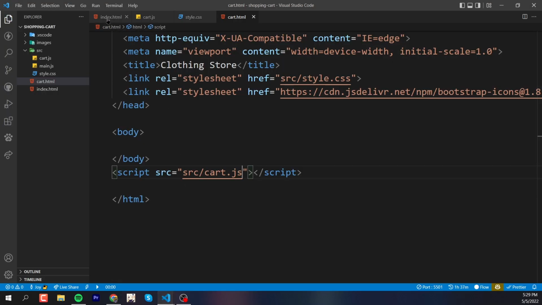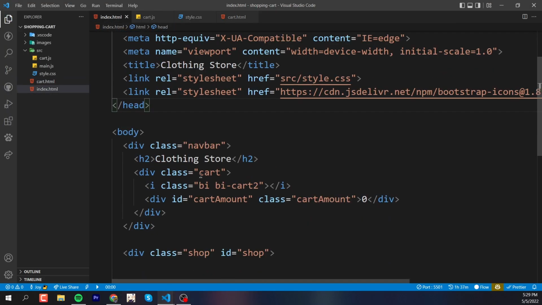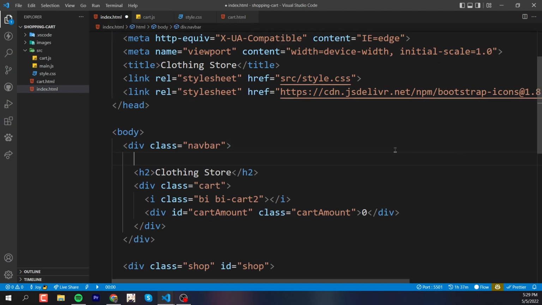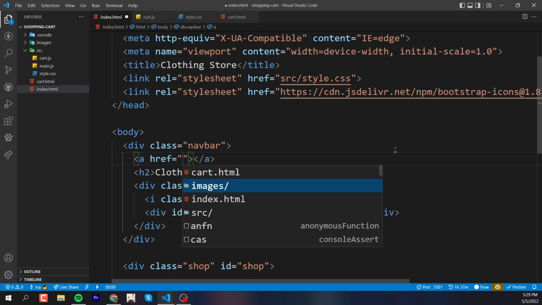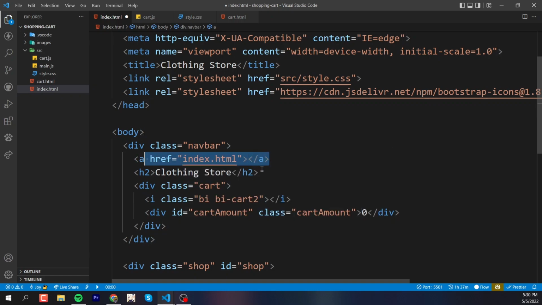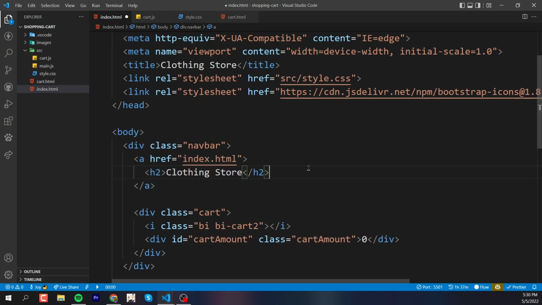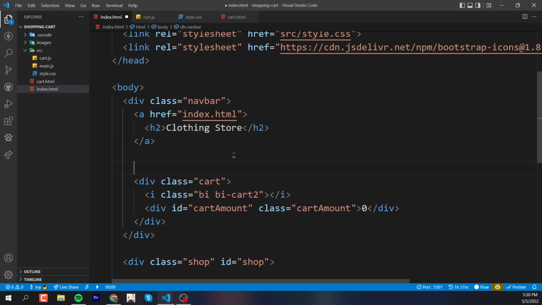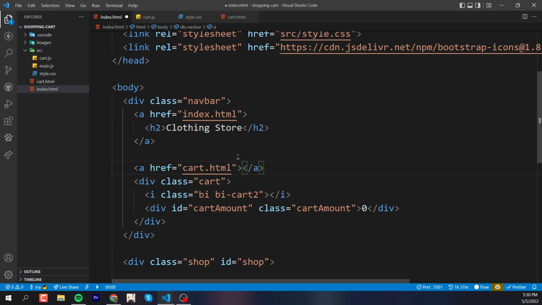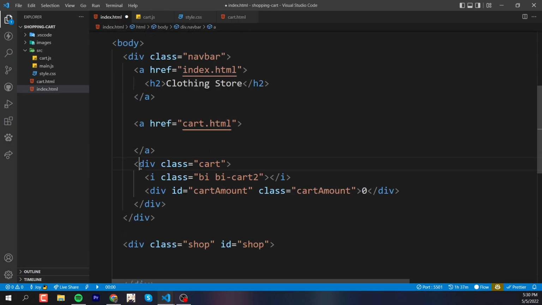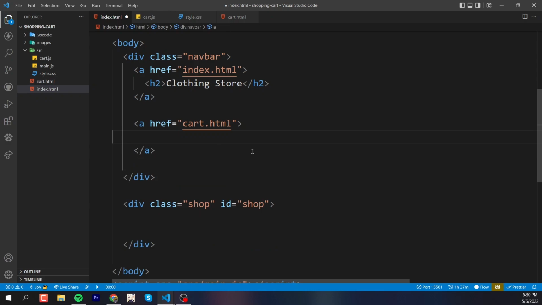So guys, you're going to go to your index.html first. Now in order to do the navigation part, you're going to hit here a tab. Okay, control space. It should lead us back to the home page. Cut this h2 tag from here, and then we're going to paste it here like this. All right, now let's make another anchor tag which will lead us to the cart page. Okay, something like this. There we go. Now inside here, what you're going to do is this div here, just cut the entire thing, then paste it here.